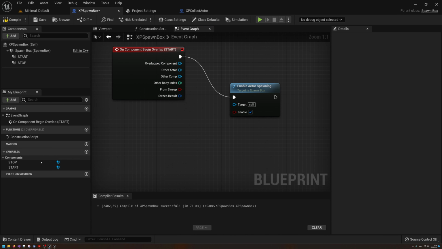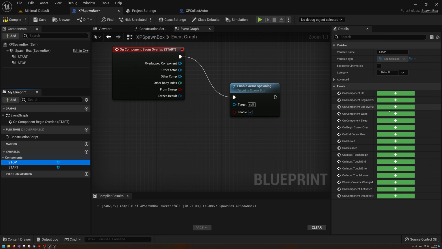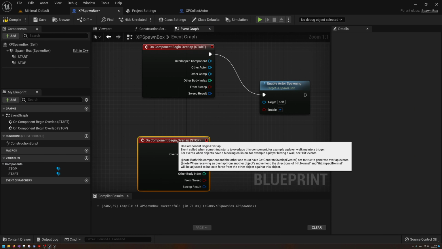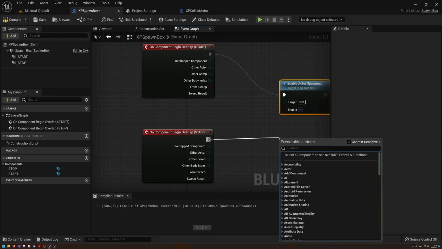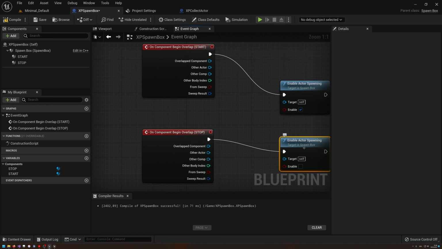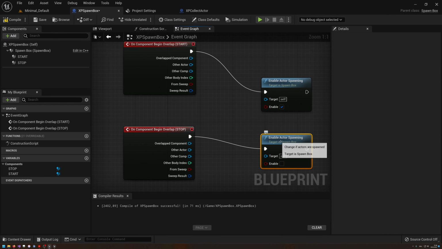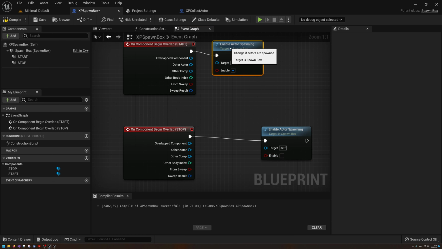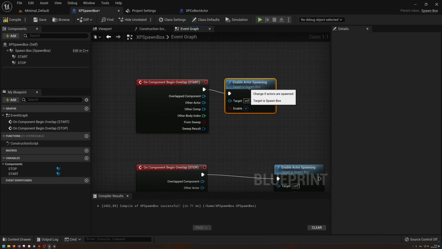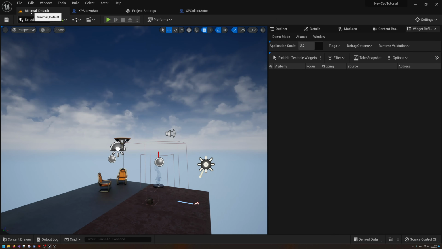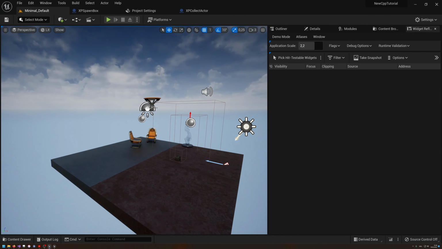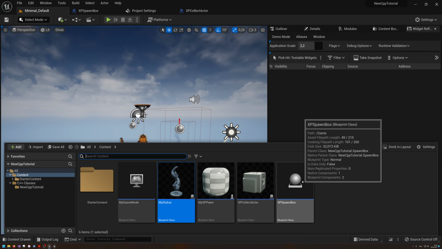We want to do the same thing on the stop one. On component begin overlap, we just want to call this enable actor spawning as well, and we now want to make sure that this is unchecked, so enable spawning here, disable spawning down there. Exactly what we want. As simple as that.